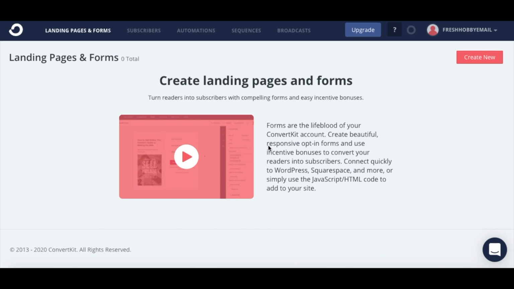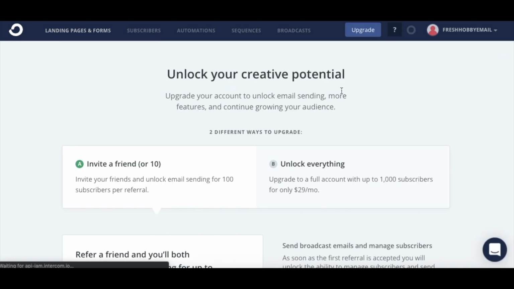So we'll take a look at the landing pages and forms in a second, but first I want to go over to the subscribers tab. The catch to the free plan is that they want you to refer people. For each person that you refer to ConvertKit, they'll give you the ability to host 100 emails, and you can refer up to 10 people, which will bring you to 1,000 slots, or 1,000 emails that you can host on ConvertKit, which is the equivalent of the smallest plan, the $29 per month plan.